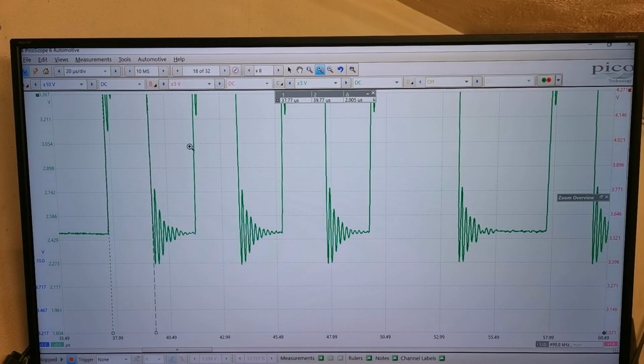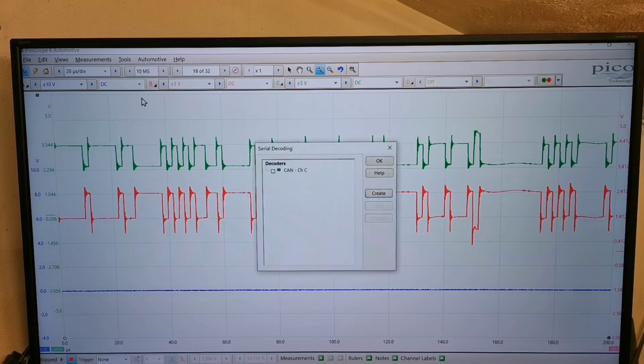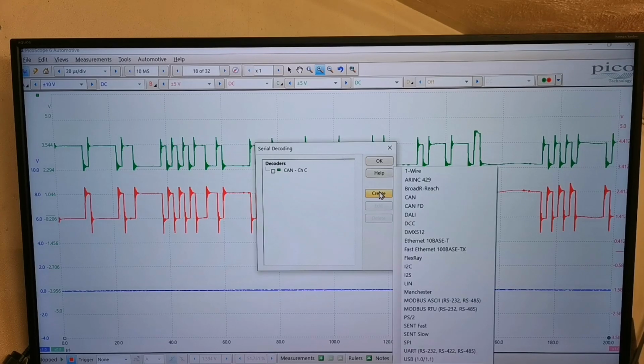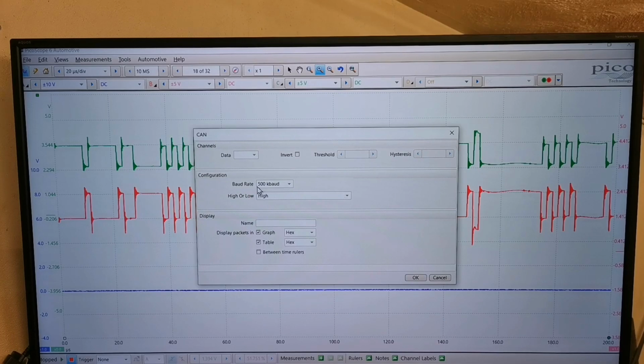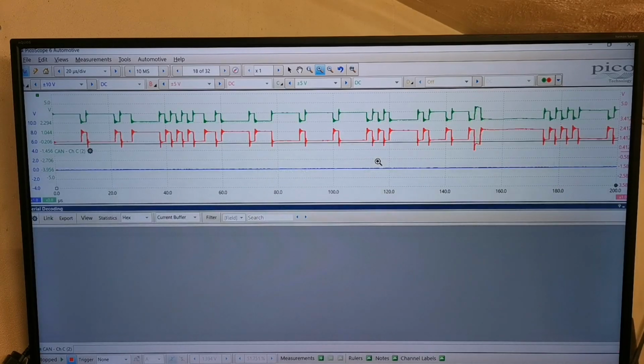Okay, and with the Pico, you can do a serial decode here. So you need to measure that first. If we go into serial decode here, and I've already set it up, but I'll show you, create CAN. It defaults to the 500 baud rate, and we'll look at CAN high, which is in channel C. We'll click OK, go to 500 kilobits there, and hit OK.